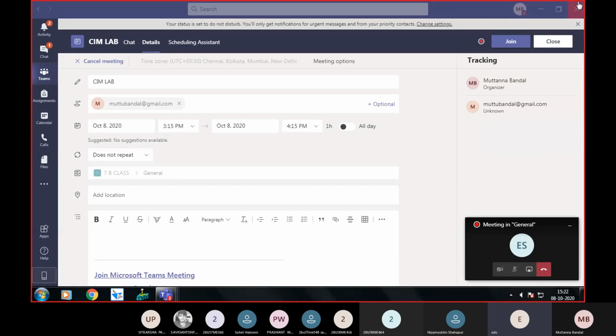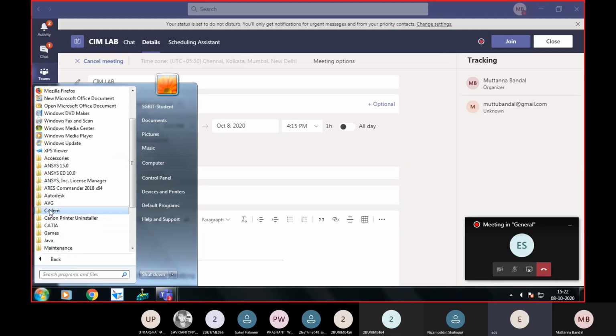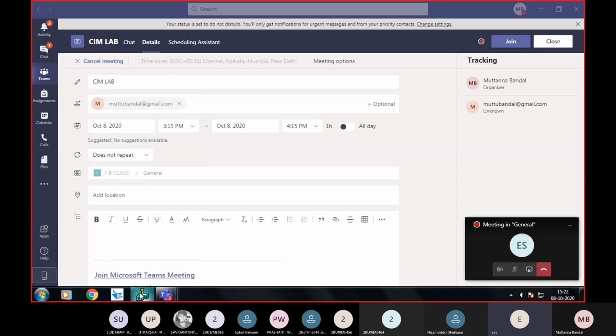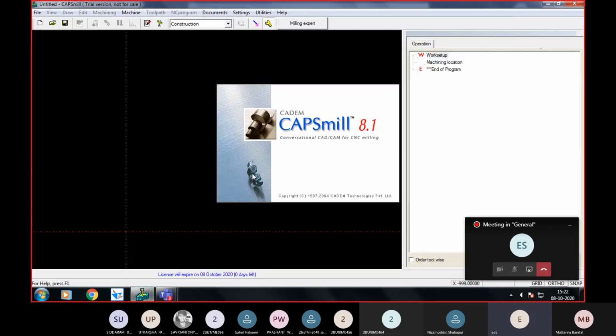The screen. Okay, so there will be a software called CapsMill. Go to all programs, and under CAD-M there is a folder called CapsMill. Under that there will be an icon at the bottom of the taskbar, an icon of milling. If I click on that icon, the software will start, and a window of the software will come.